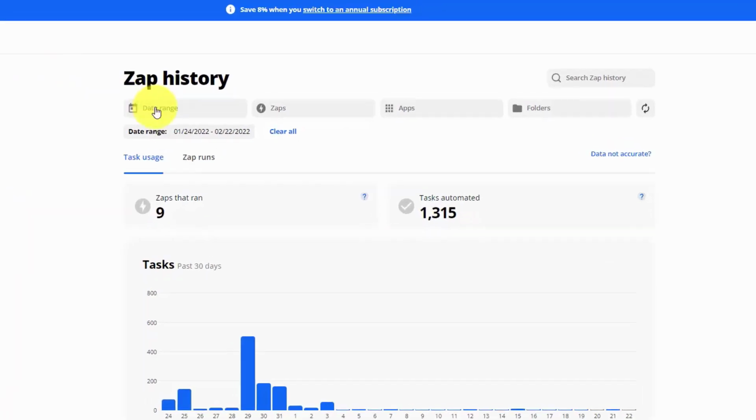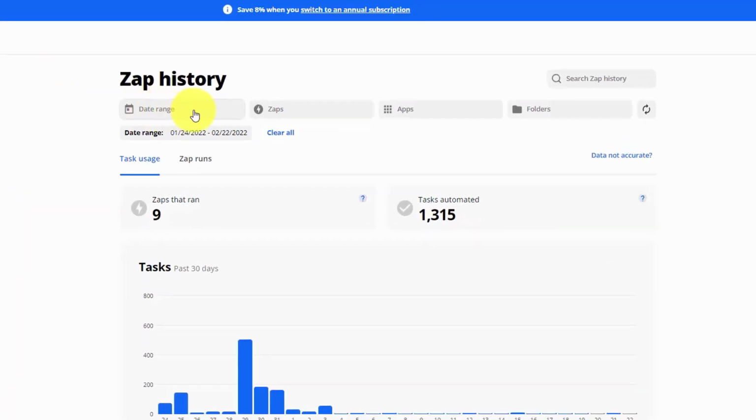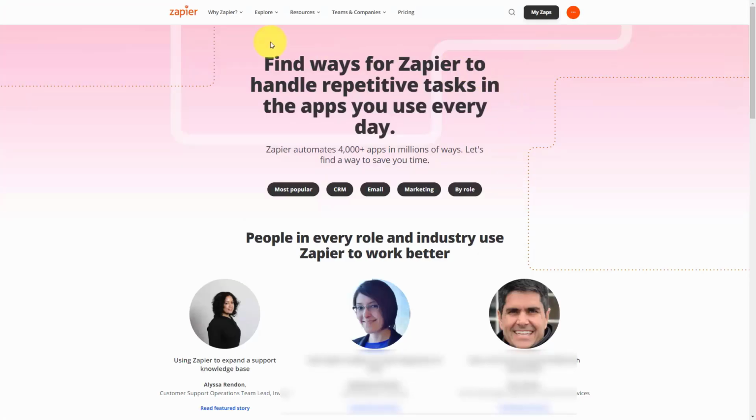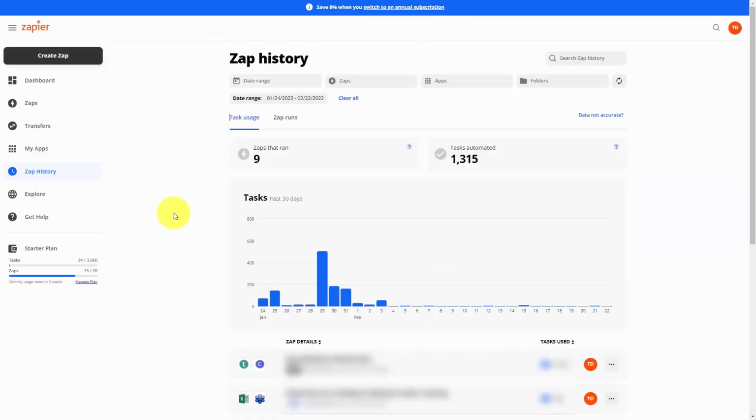You can sort for specific dates. You can sort for specific Zaps. You can sort for specific applications. And if you're working with a team, you can sort for specific folders. And the Explore tab will take you back to one of the home or advertising pages. And as stated before, you can monitor your plan in this area. You can change the plan by clicking on Manage Plan if you don't feel as if you have enough capacity to do with Zapier what you need to do.